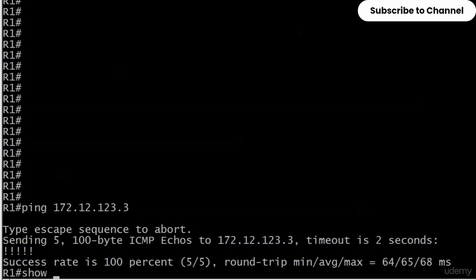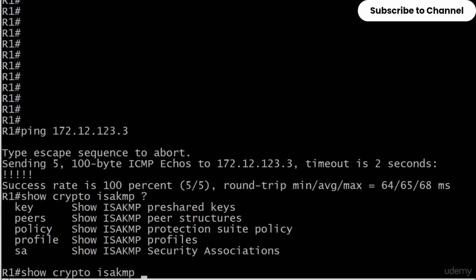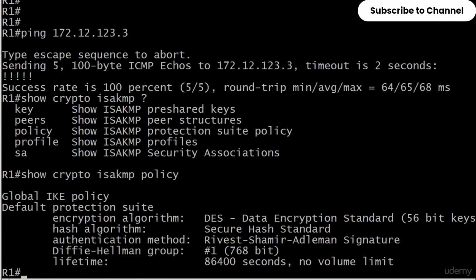So let's run a little command, our first show command, show crypto ISAKMP. And you better get used to this one, because this is the show command, obviously, for our phase 1 info. And what we're going to do is go with policy. And you might say, well, hey, we haven't configured anything yet. Well, we haven't, but there will be a default protection suite here on the router or your VPN device.